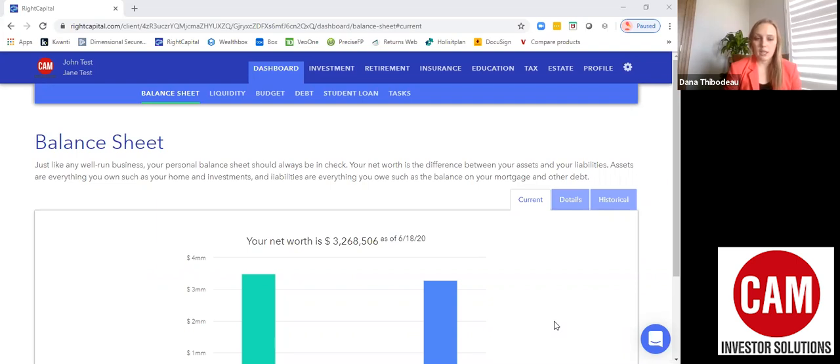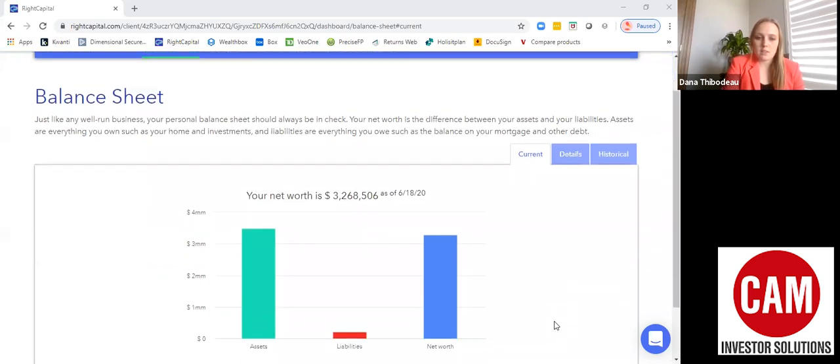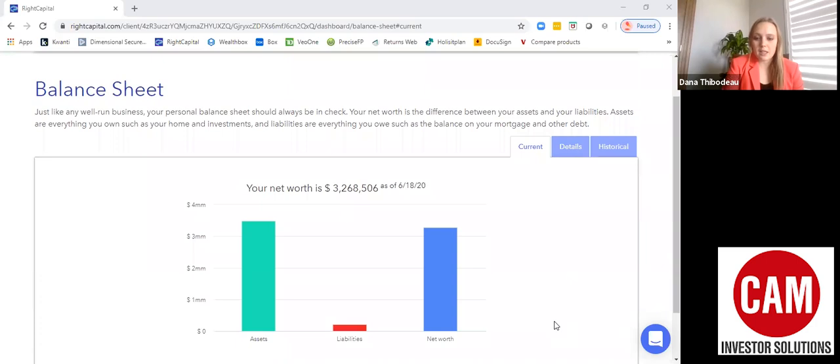When you log into Right Capital, this is what you see. It's the dashboard, and what you see here is the balance sheet. This gives you your assets, liabilities, and overall net worth.